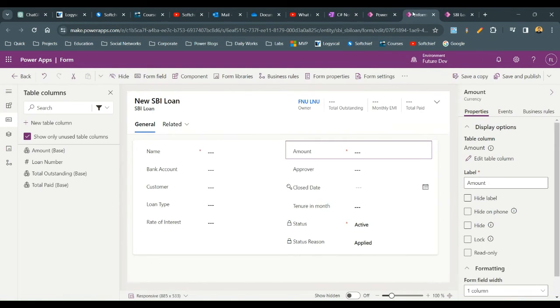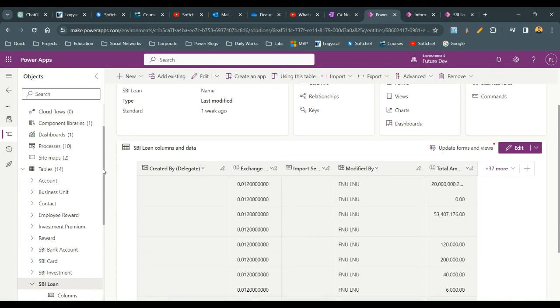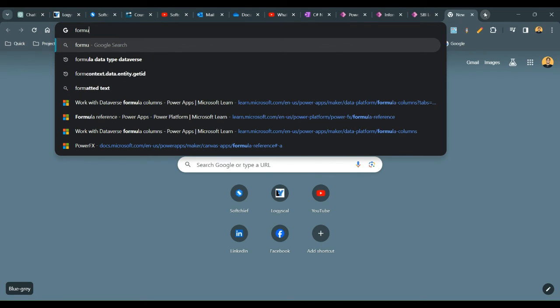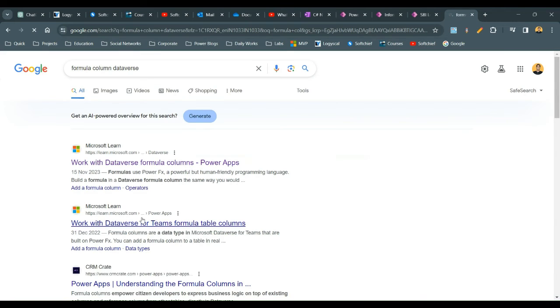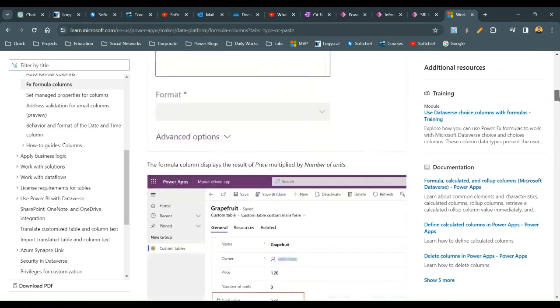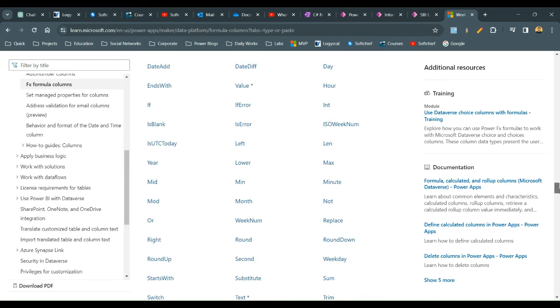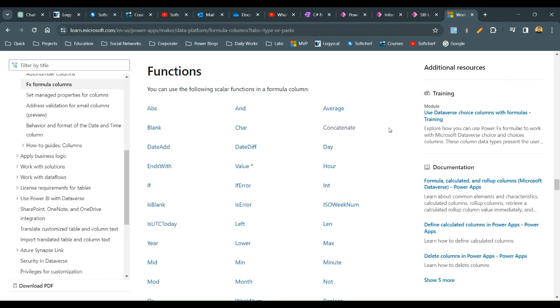You can use Power FX to use it, and if you want to use different Power FX also, you can check the Microsoft website to get to know what the supported Power FX are. In this website you will get to know what Power FX is supported till now. All the Power FX is not supported till now, but these are the ones that you can use while writing Power FX for formula column.